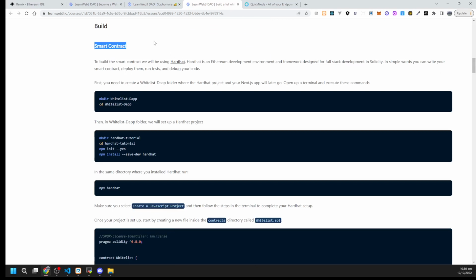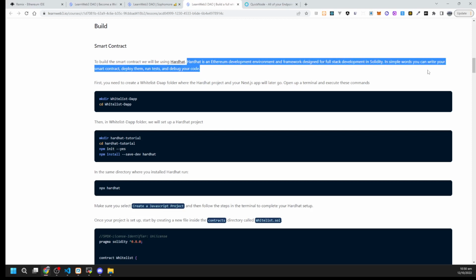Now let's first build a smart contract. To build a smart contract, we will be using Hardhat. Hardhat is an Ethereum development environment and framework designed for full stack development in Solidity. In simple words, you can write your own smart contract and deploy it, run, test, and debug your code.